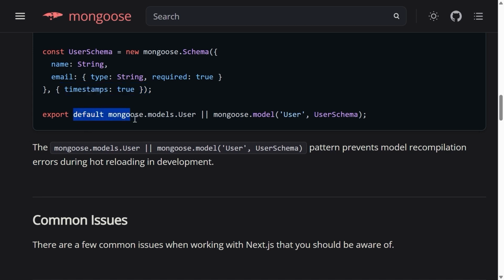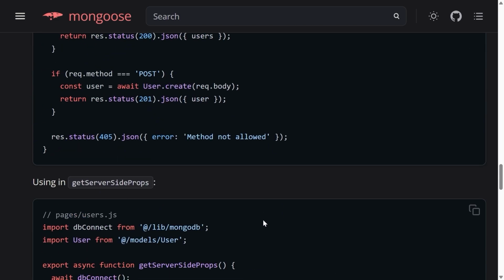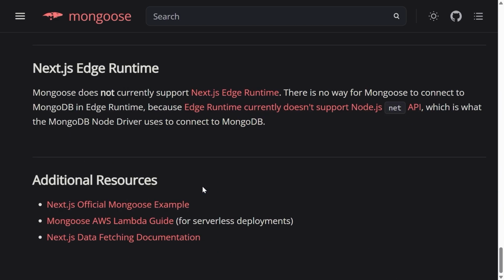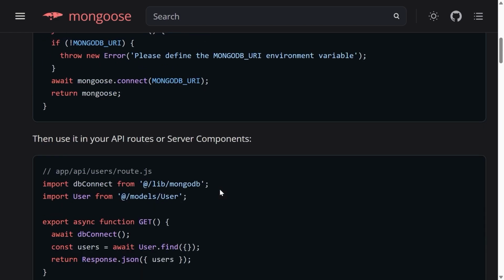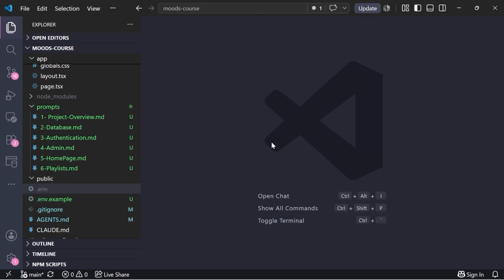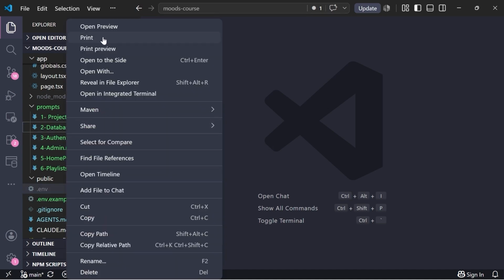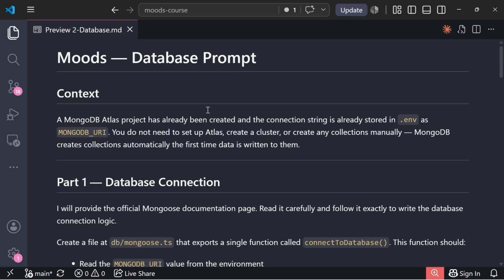And here we are exporting that user model in order to be able to use it inside our project. Here, if it already exists, we're gonna export it right away, or if it doesn't exist, we're gonna create it and then export it. And then this is the rest of the documentation. We already read everything we need here. Okay, great. What is our next step? Our next step is to read the database prompt in order to give it to Claude Code and then allow Claude Code to set up the database for us, okay?